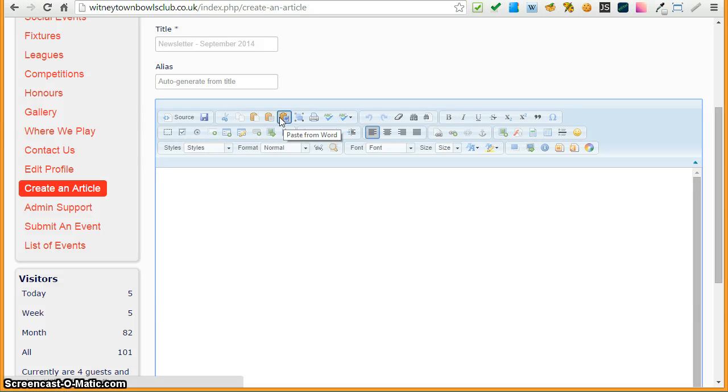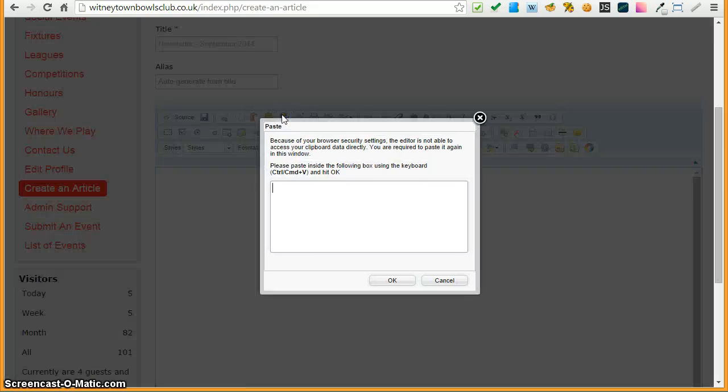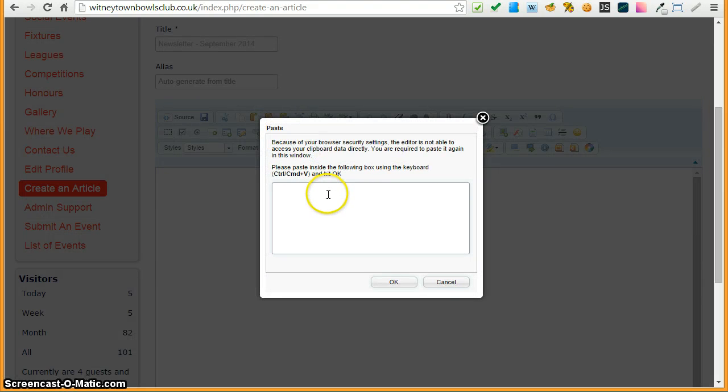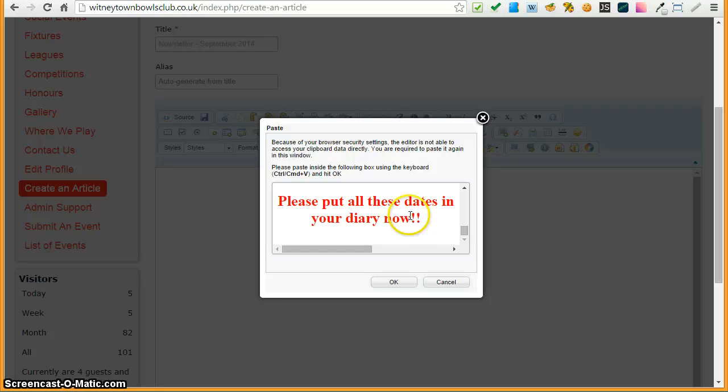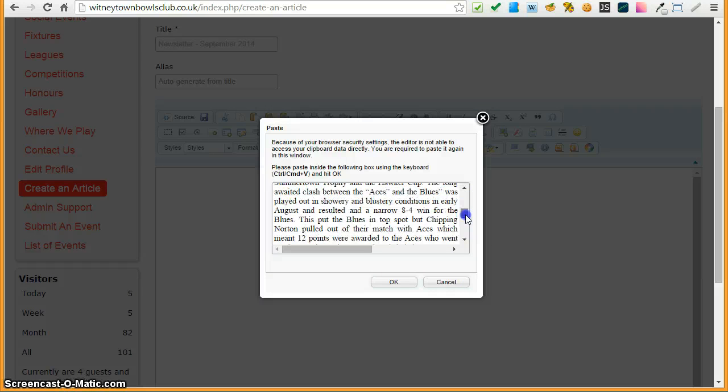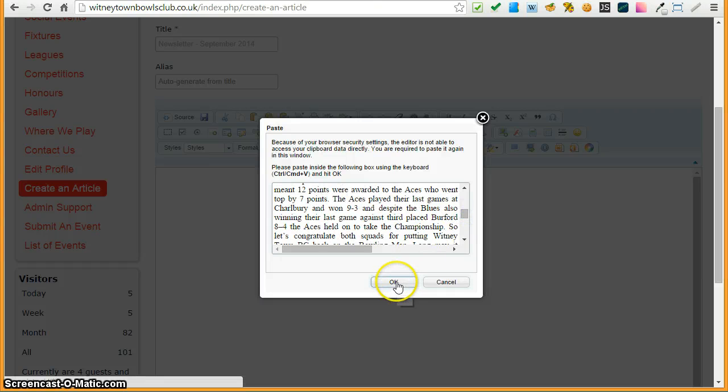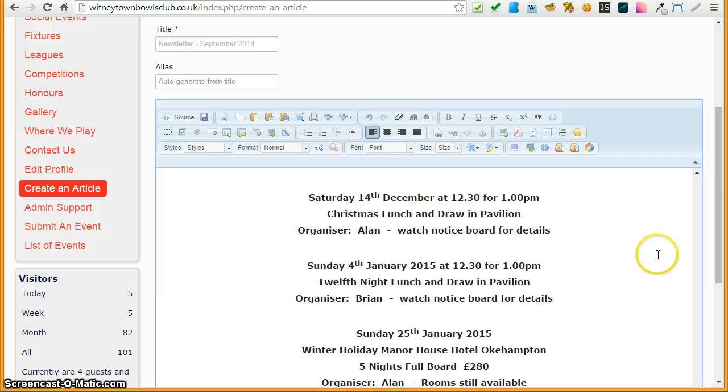You use that only when you copied information from Word. What it's trying to do, I suppose, is to keep some of the formatting of Word. So I click on that button and say paste from Word. I'm presented with this little window that tells me to hold down Control and press V. If I click inside there and press Control V, you will see that it copied all that information into this little window. Now if I press OK, it will put it in there, as you can see.